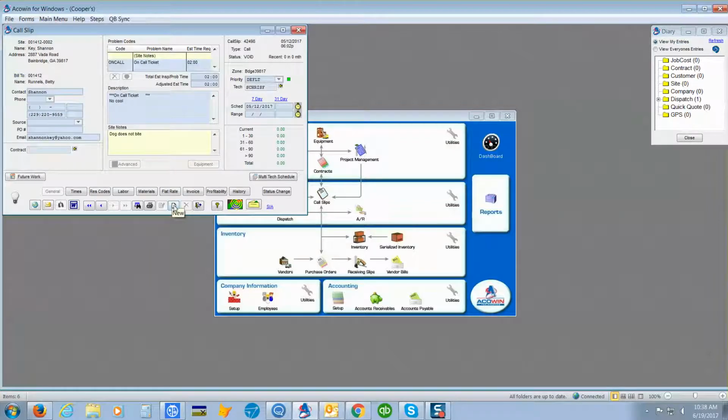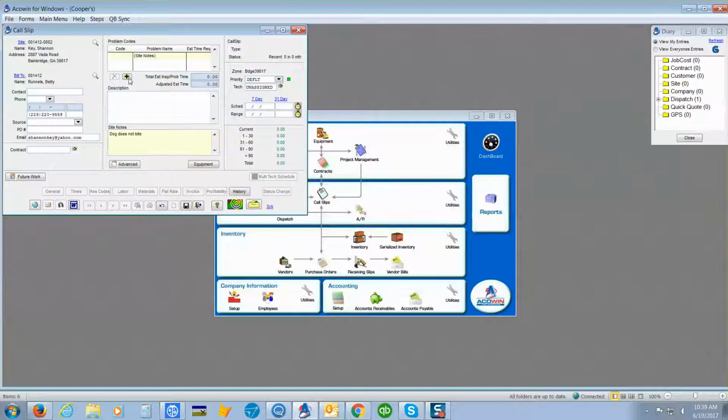Now the next type of lead is going to be a tech lead. And it goes basically the same way for everything except the 2 questions that are asked. So you just click New. The problem code is going to be TLEAD. And then there's only 2 questions that we would ask. So I'll fill in my name as a CSR.